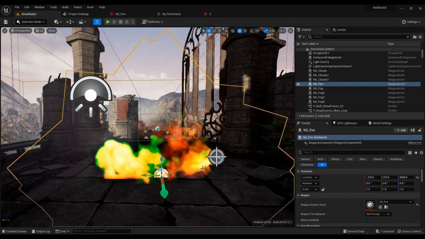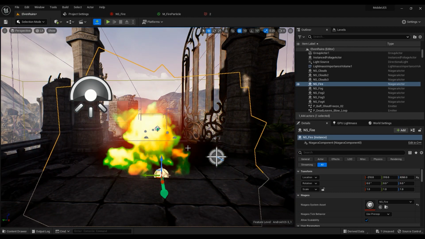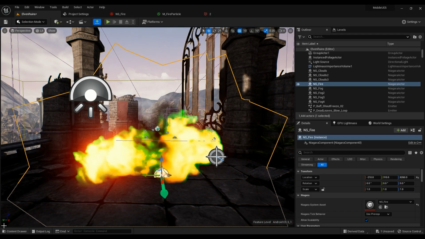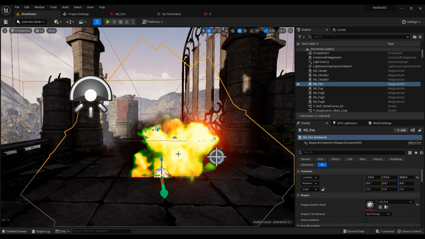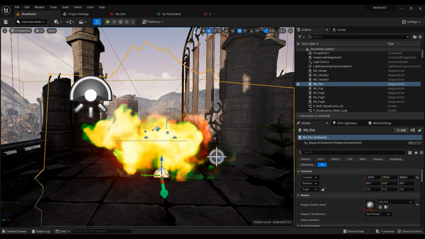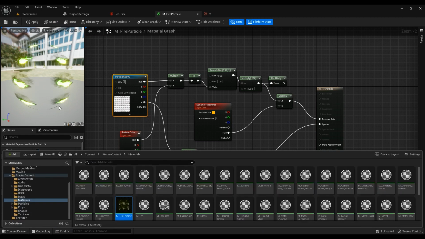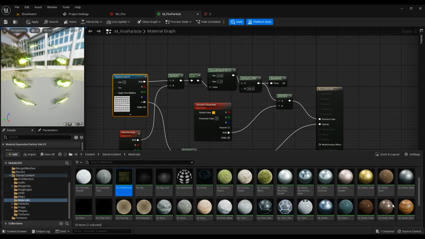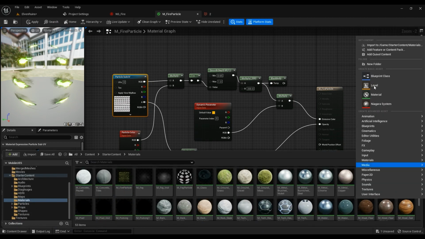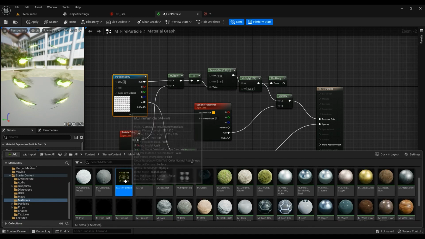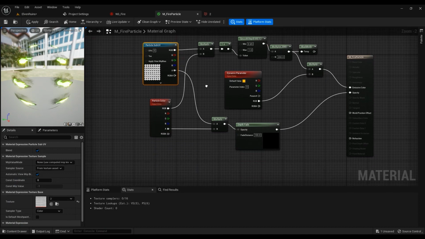Let's create everything step by step, and I'll explain everything along the way. To start things off, you'll need a material. Just right click, create a material, name it M underline particle effect, open it up.